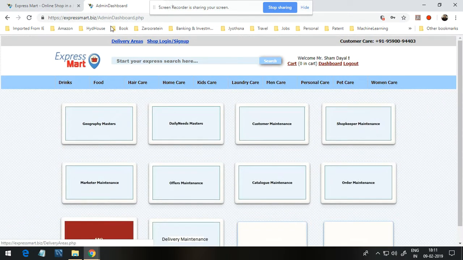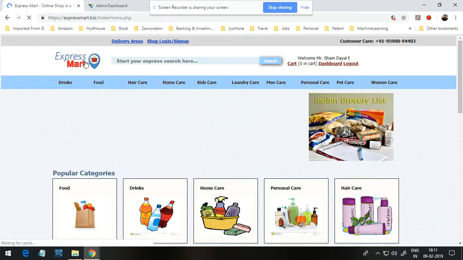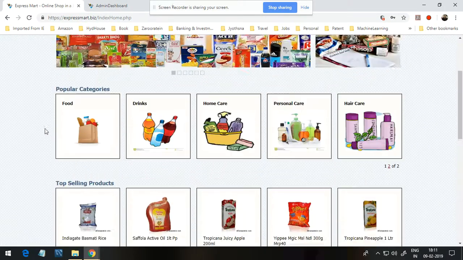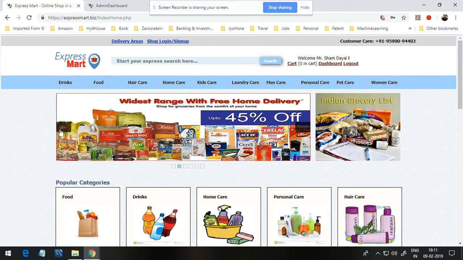That's about it. So this is about the web store, and we'll shortly release a video which will have the mobile app in feature, and it will show how the mobile app works in conjunction with the web store.